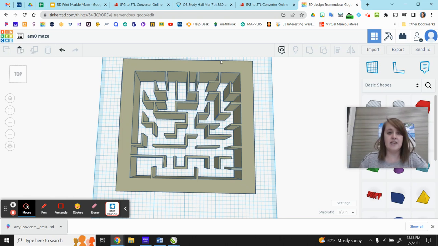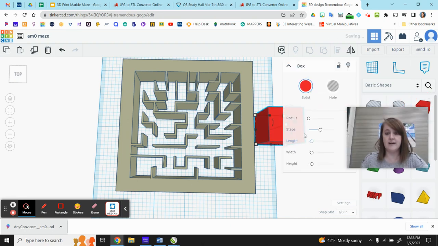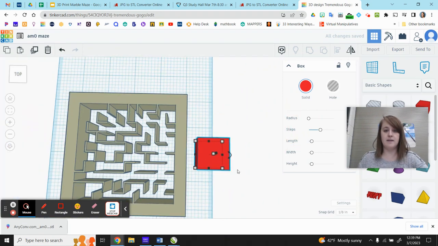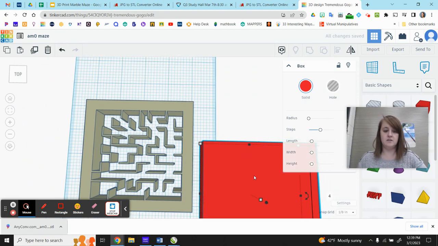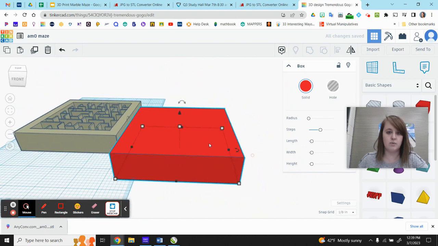So by bringing this in at the size it's at, we should be able to add a red cube here. You might have to change your view on it. We want to make this red cube 4x4. So 4 inches there, 4 inches there. Okay, so I get that where we want it.